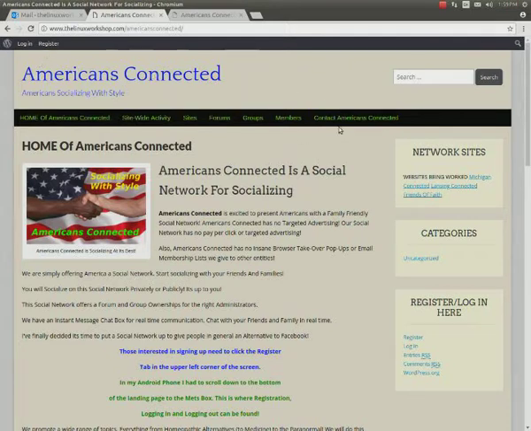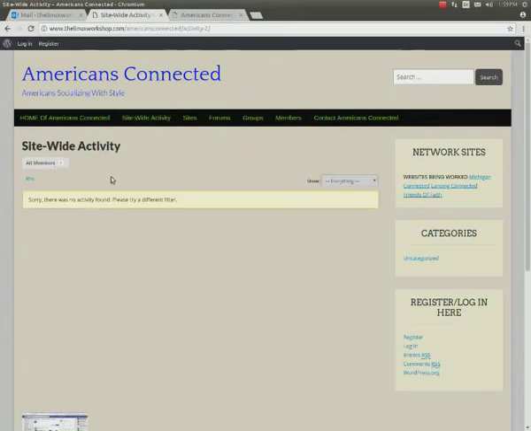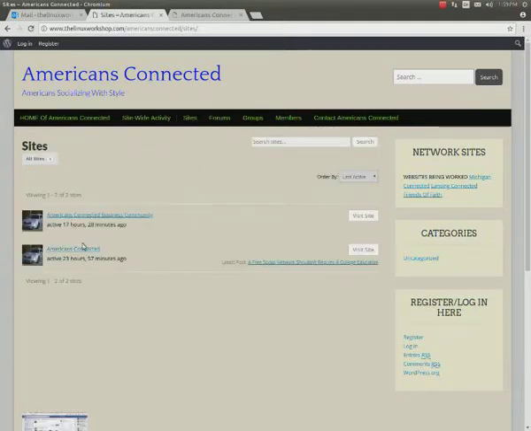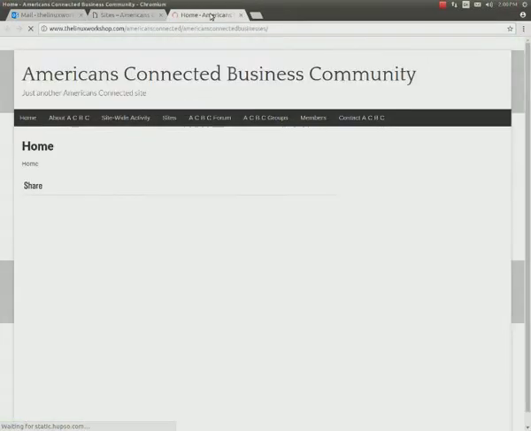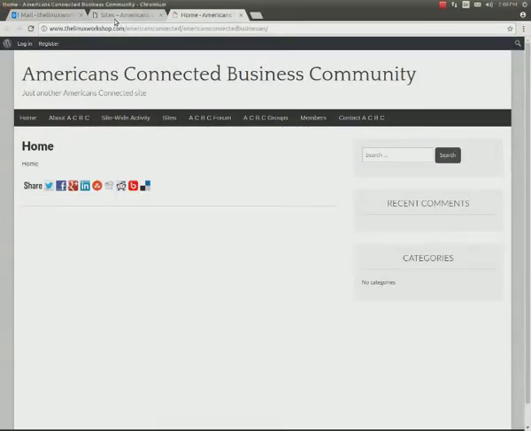So a quick walkthrough through the site. Unless you're a registered member, all you can do is look at what's on the site. All right, no activity. These are the sites that are in Americans Connected. We'll close this one out. Okay, I've got two sites: Americans Connected, that is the social network, and then Americans Connected Business Community. This is where business activity goes on.